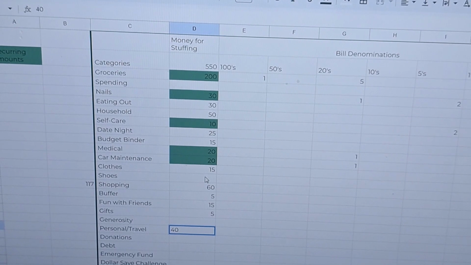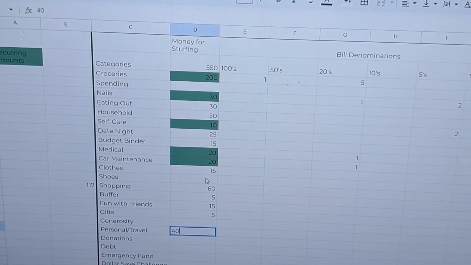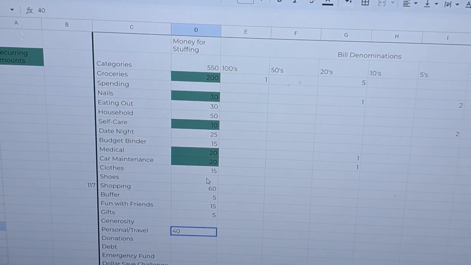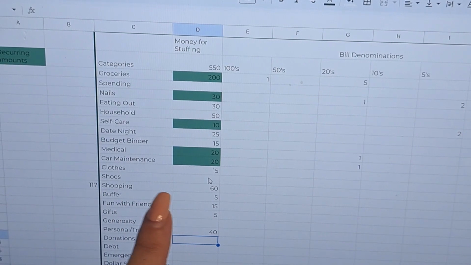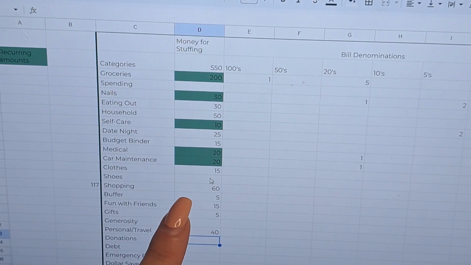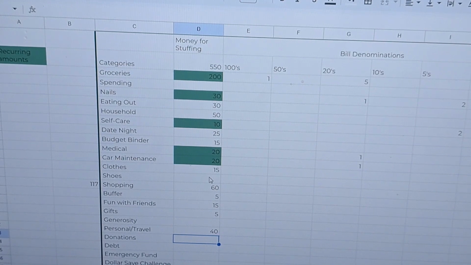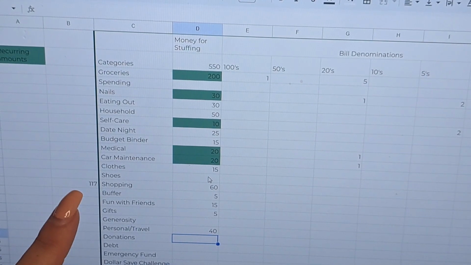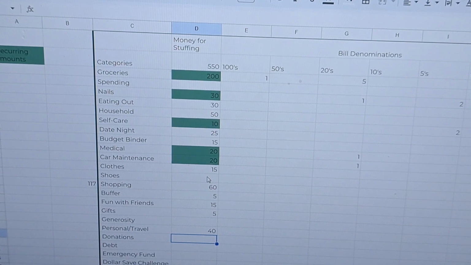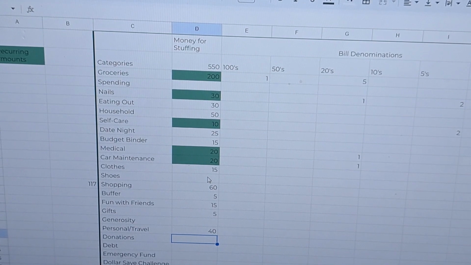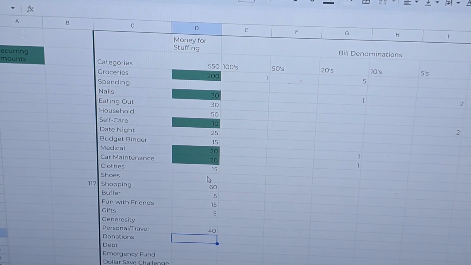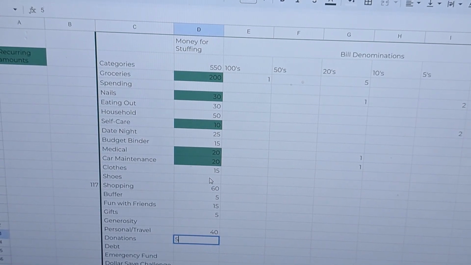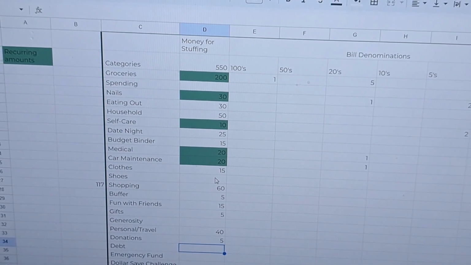Travel is going to get 40 because my husband and I need to go to his mother's wedding in September. So I'm saving up for that. This one I'm saving up for something. My husband watches this, so I don't want to say too much. And then this number is a number that I goal towards saving each stuffing. But I'm not going to talk a lot about it because I'm saving up for something. Okay. And then donations is getting 5, and then everything else is getting nothing.